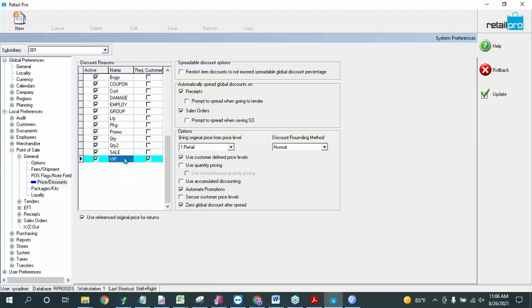And we also need to be careful about requiring a customer. For example, if you have a promo that wants to use VIP, but the customer is not listed, you will get an error. So you got to be careful with those automatic promos and requiring customers on discount reasons.